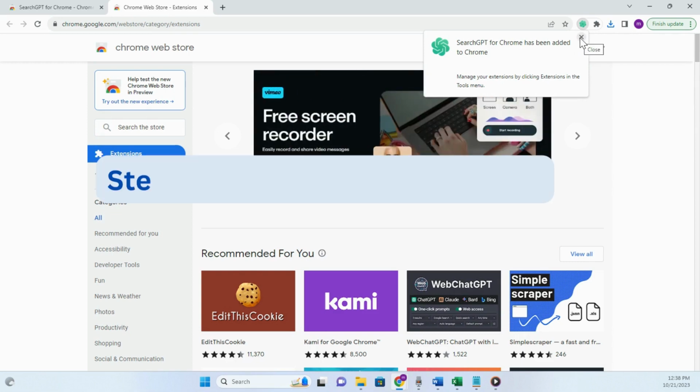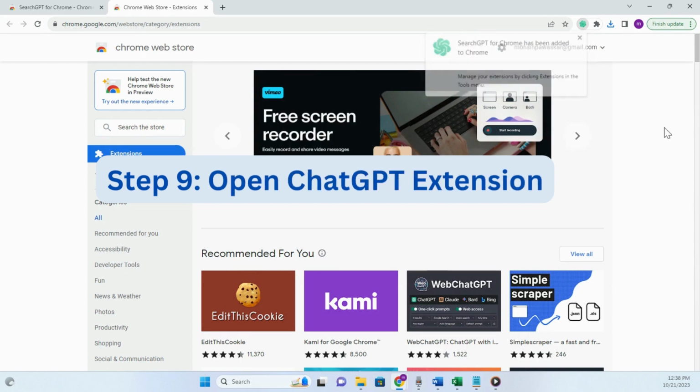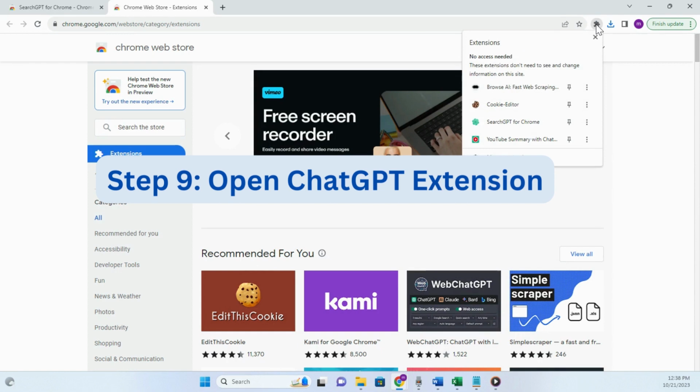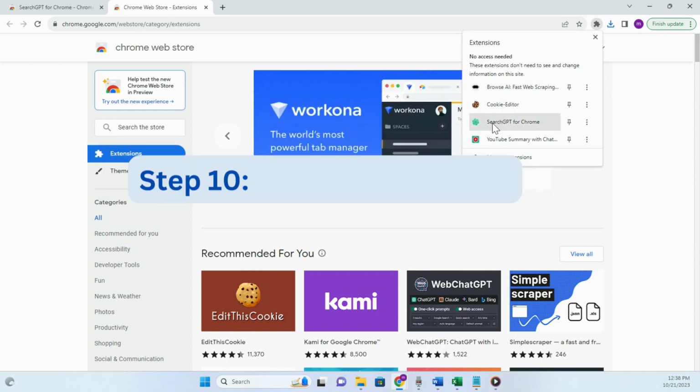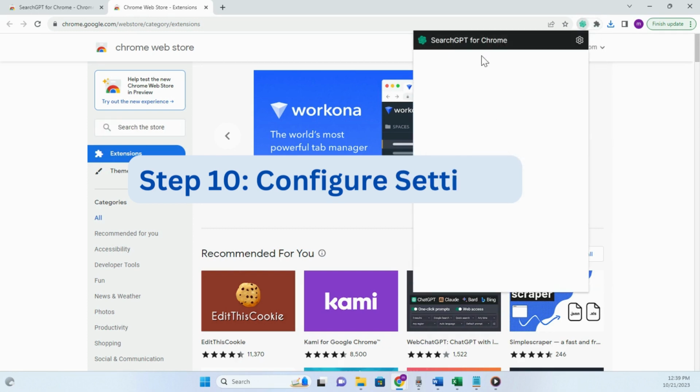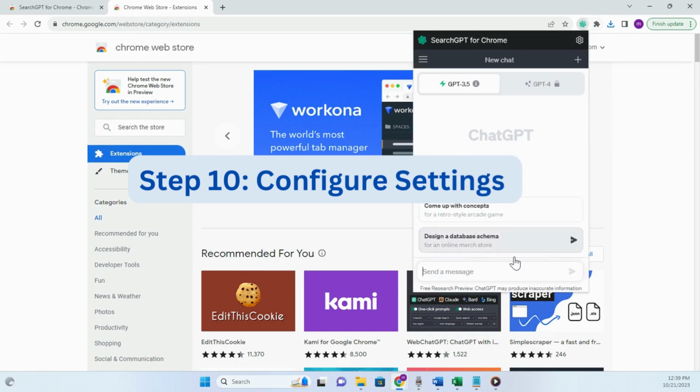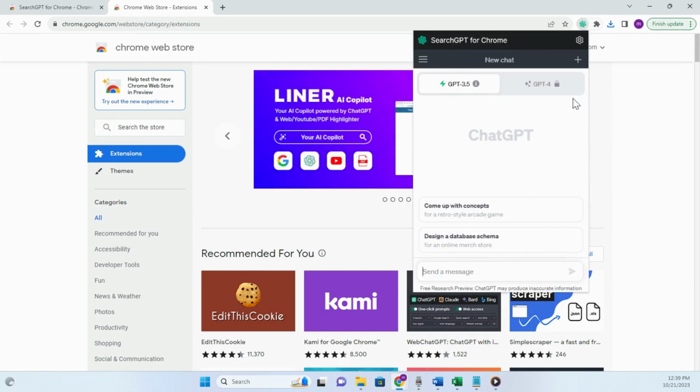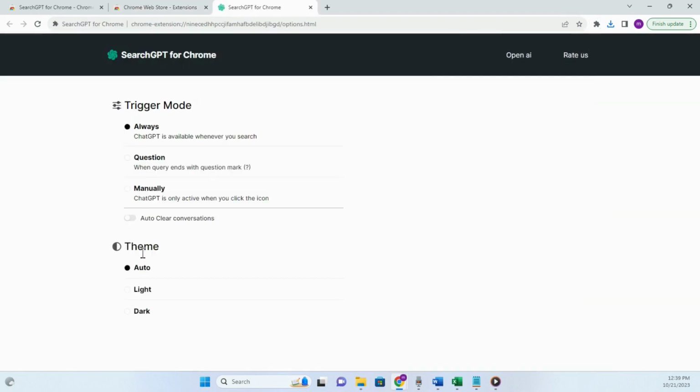Step 9. Open ChatGPT extension. To start using ChatGPT, simply click the ChatGPT icon in your Chrome toolbar. Step 10. Configure settings. You can configure the settings to personalize your ChatGPT experience. Make sure to explore these options.